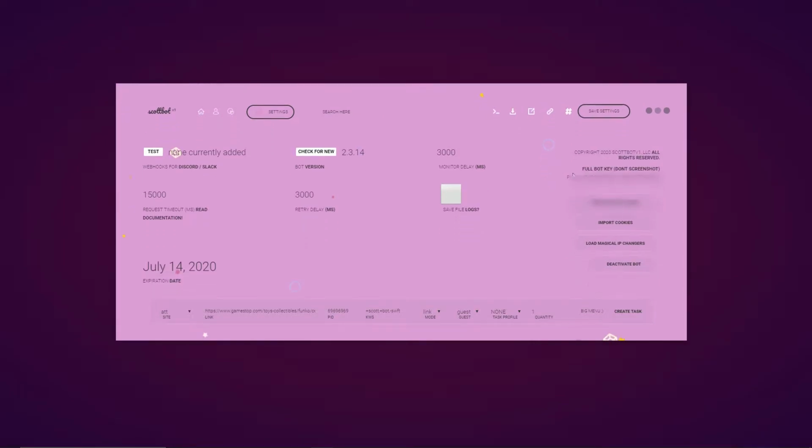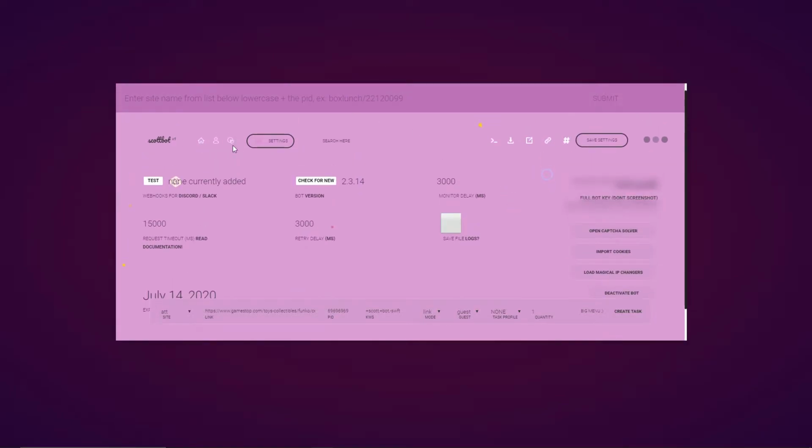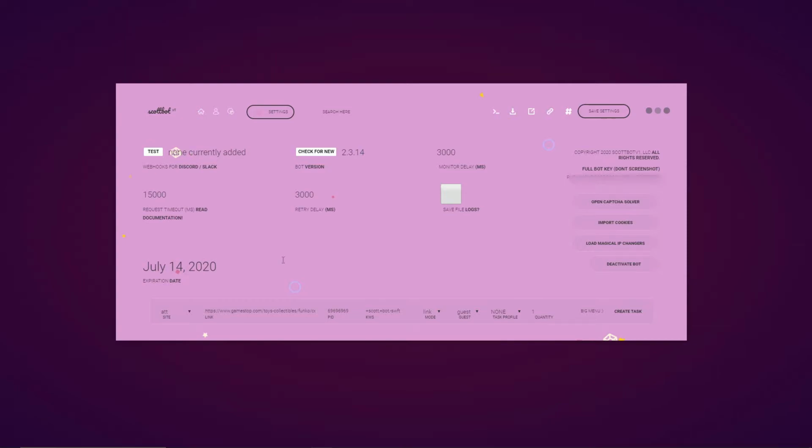So I'm going to hit this button so it pops down again. And this is to enter a site name from the list below, lowercase, plus the PID. So for example, box launch /221-299, and you can hit submit once you are done. So what I'm going to do is begin at the settings page.